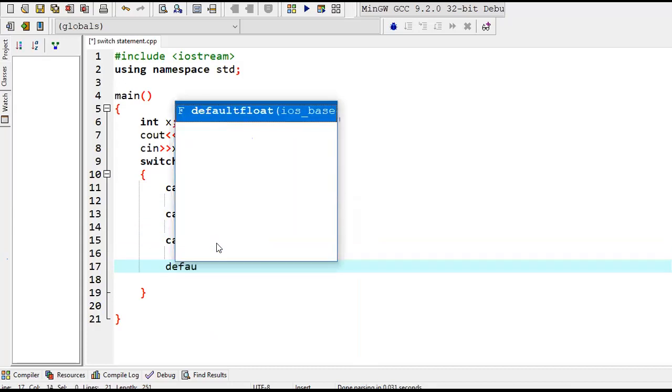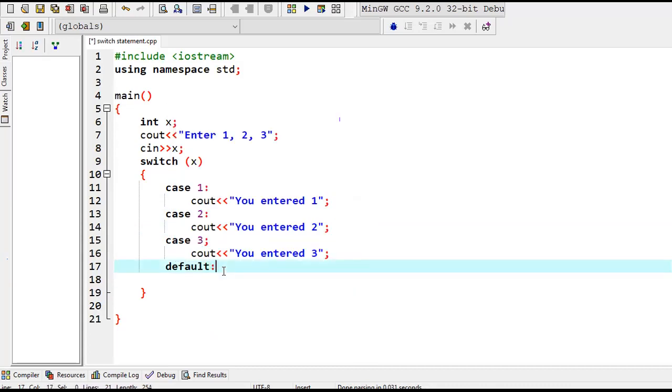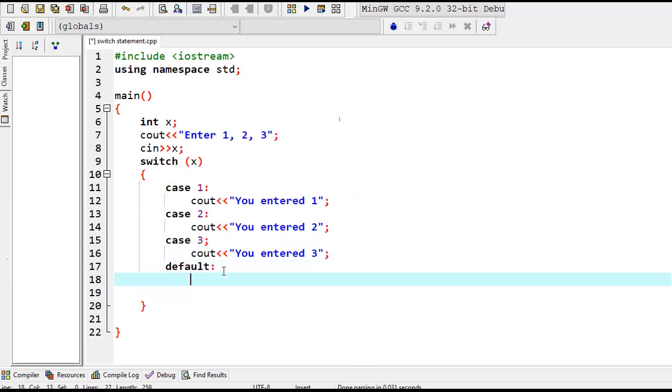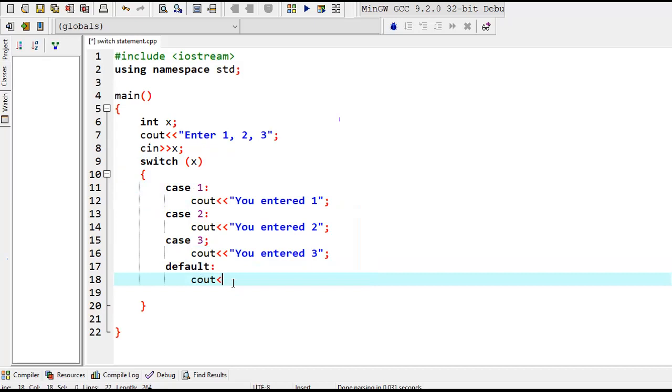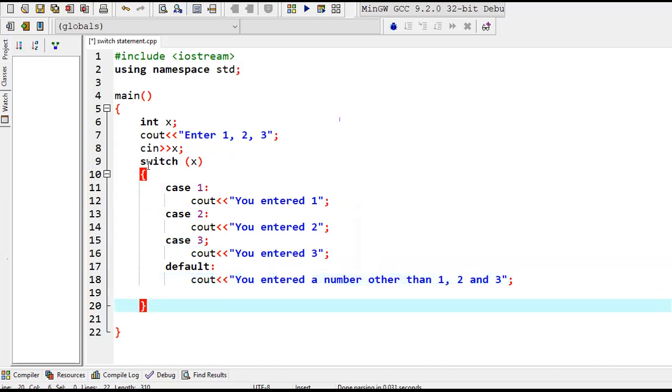Now let's define the default case. You see that the default case here works just like that else statement, because when none of these defined cases matches with the given expression, then the default statement will be executed. So what we have to write here: you entered a number other than 1, 2, and 3, right? And these are the curly braces.